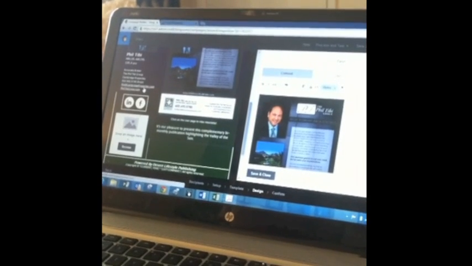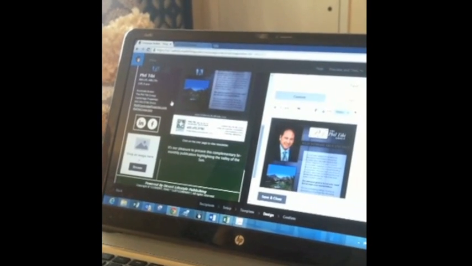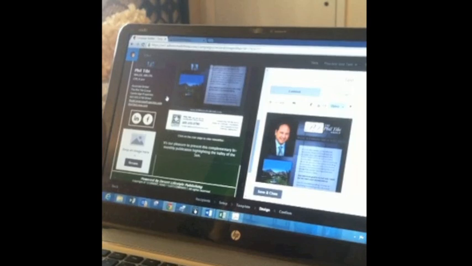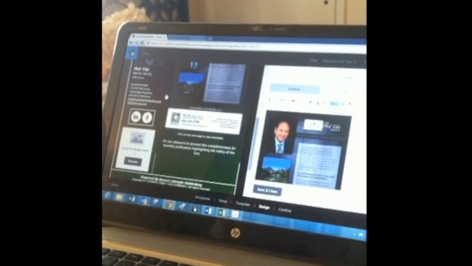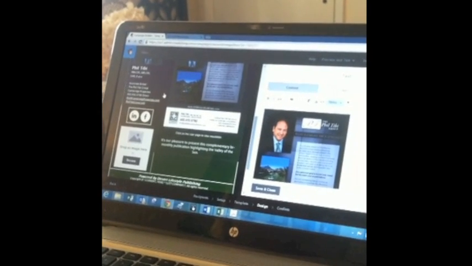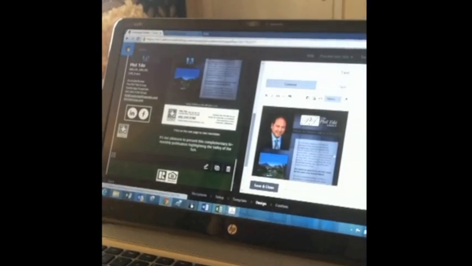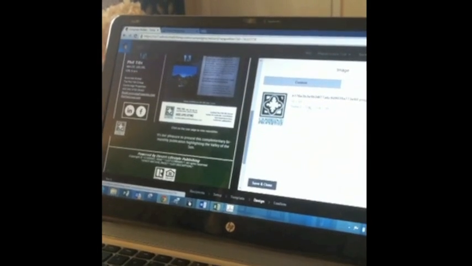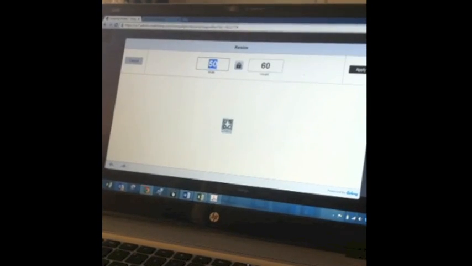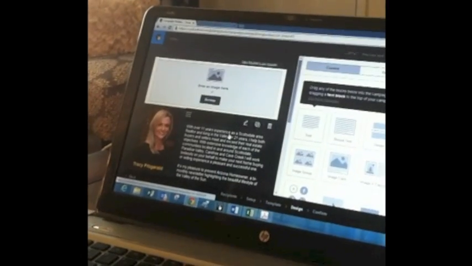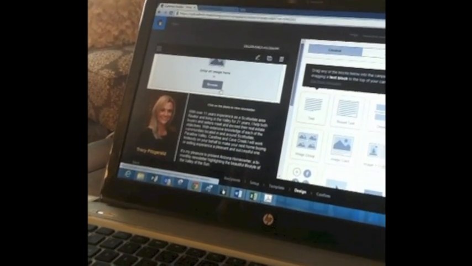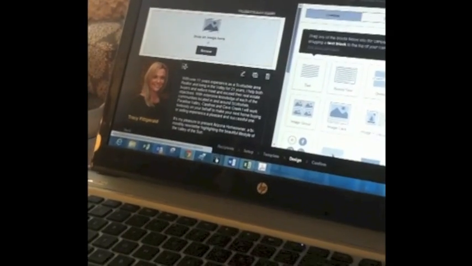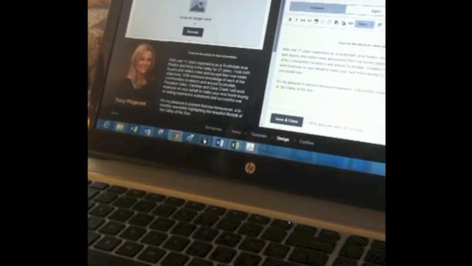Also, don't forget about your contact information, your email address, website, LinkedIn, Facebook, any social media that you are a part of. And then last but not least, don't forget that logo. That is another great way for people to know what brokerage you are with. And here's another one of our beautiful back pages that Susan created.